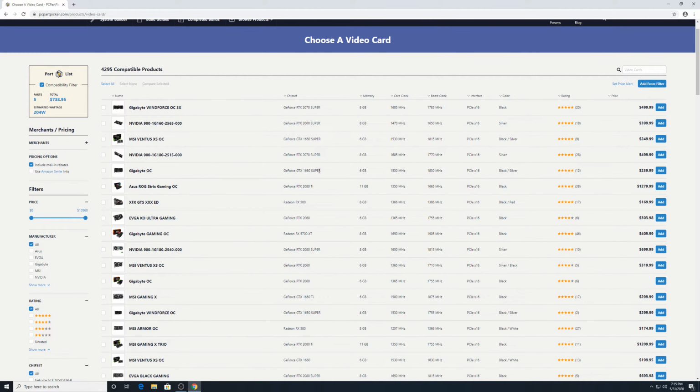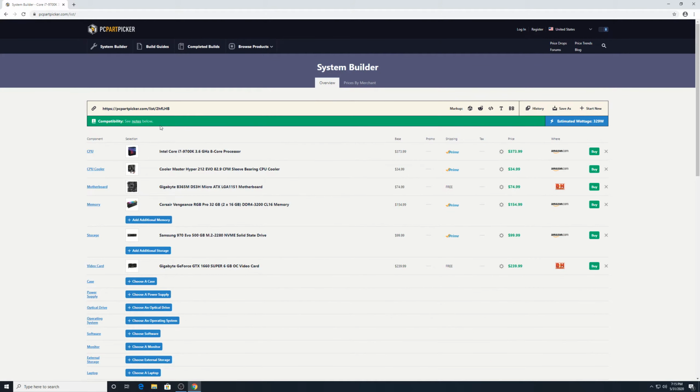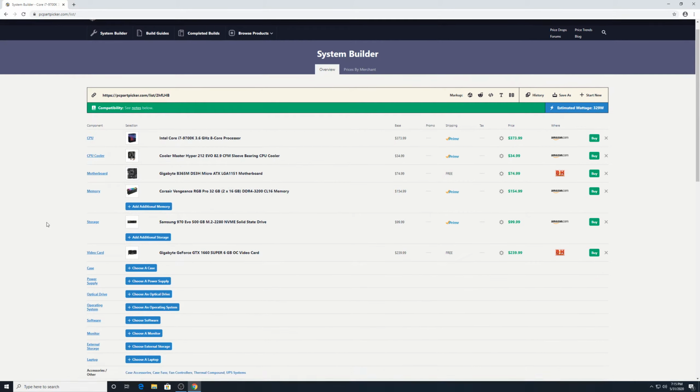Whole bunch of variety of these in here. For right now, I'm going to go with 1660. Yeah, here we go. So I'm going to select that one, and up here we're still good. It's still adding on to our wattage for our power.